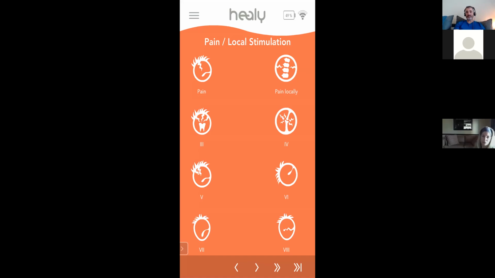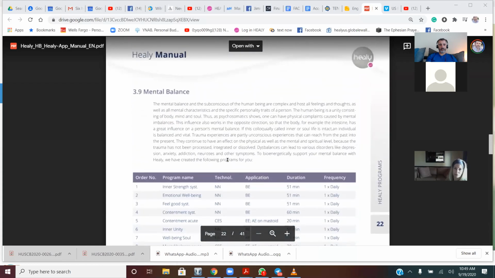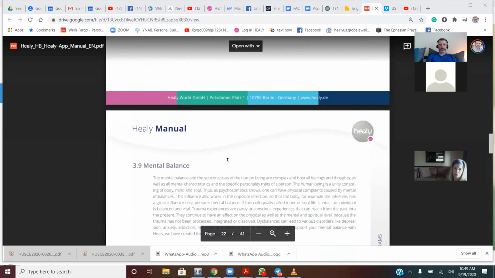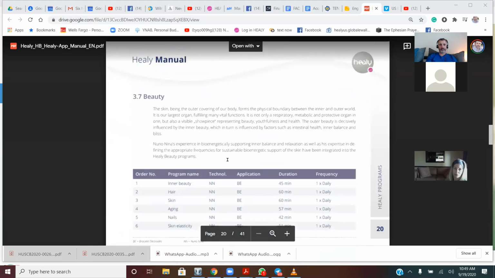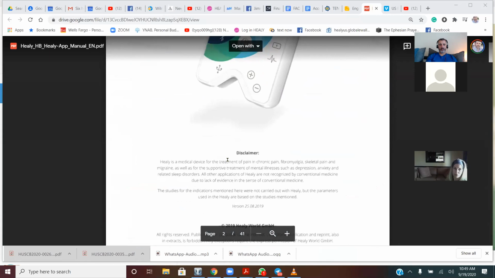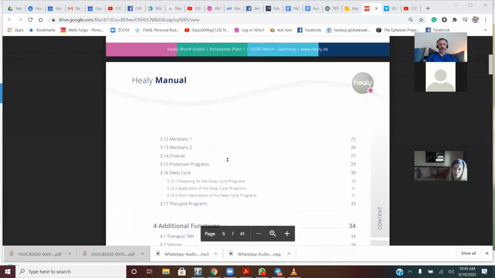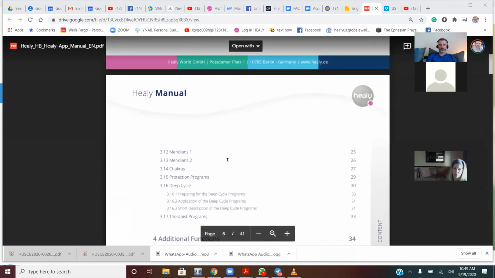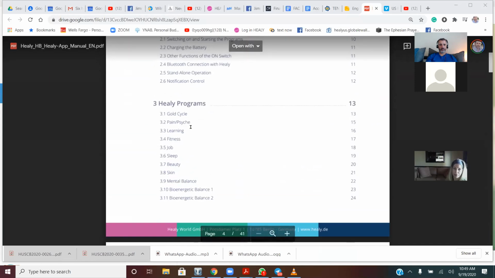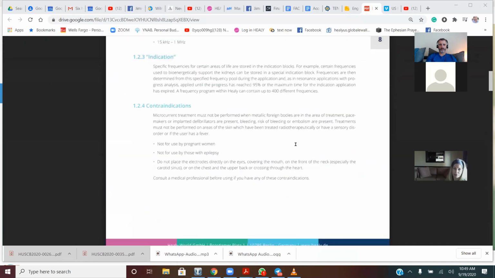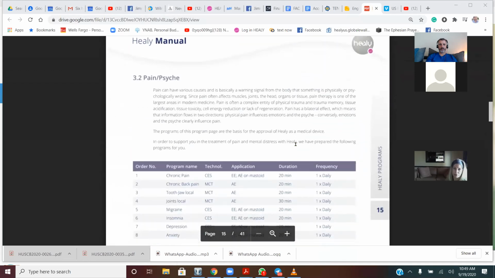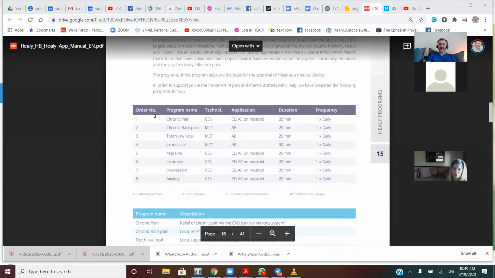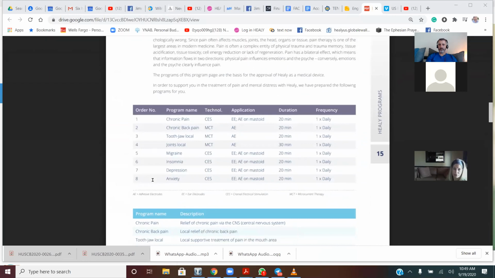So what I can do though is I can go back and I can go into the manual, okay? And I can look under mental balance. Where was pain before this? Hold on a second here. Skin. So if I go to the very top and I look for where the pain programs are. Protection, 25, page 15, okay. 14 and page 15. All right, so if you notice, these are in order, okay.